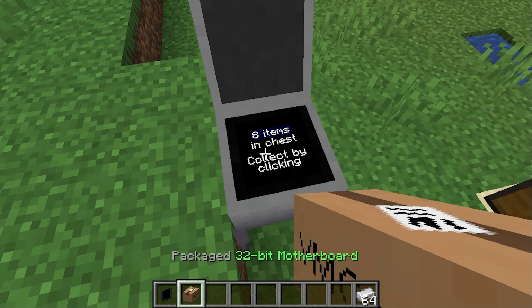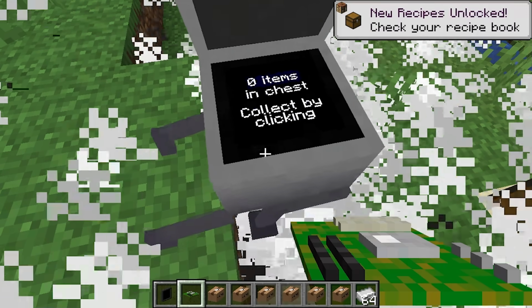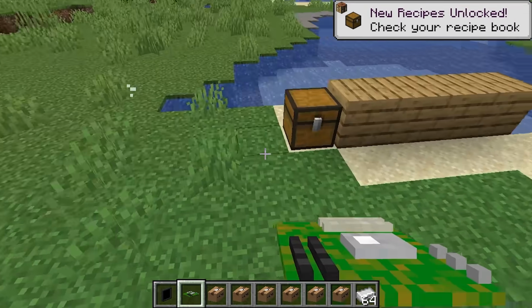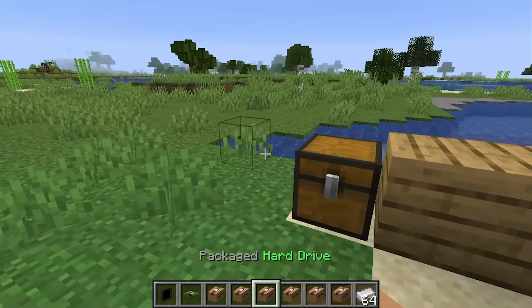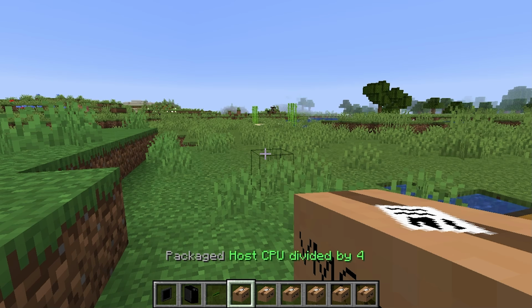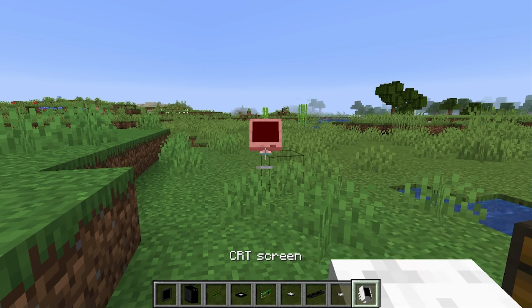We're going to click it to collect the items. I think you have to right click actually. It will gradually give you all the items, so we have to click on it 9 times for all the items to come out, and then the little ship there will leave. So now we've got all these packaged boxes. Open them by right clicking on them. So here's the PC case, the RAM, CPU, GPU, hard drive, keyboard, mouse, and the CRT screen.